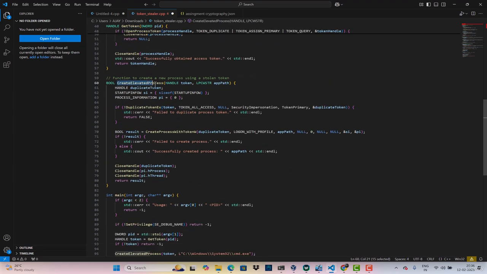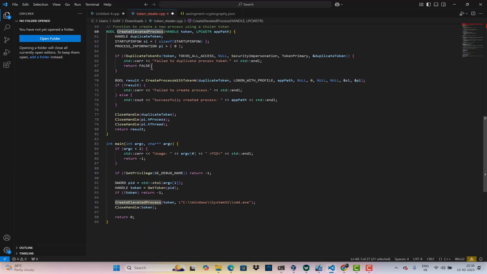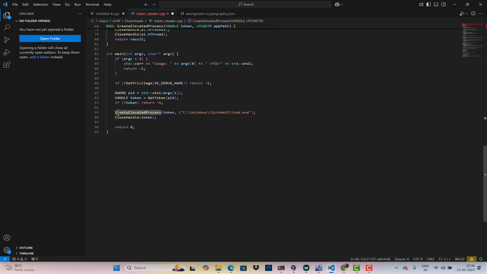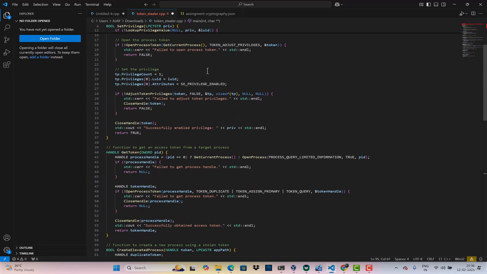In the next line we are going to create a new process with the stolen token. So basically this is the entire command, and it will be elevating the process cmd.exe. You can give any sort of executable. If you have a malware .exe, you can give the malware here. So the entire program is very simple.